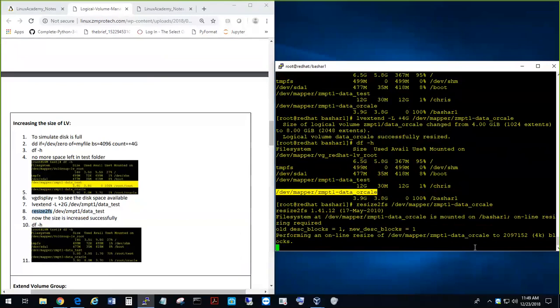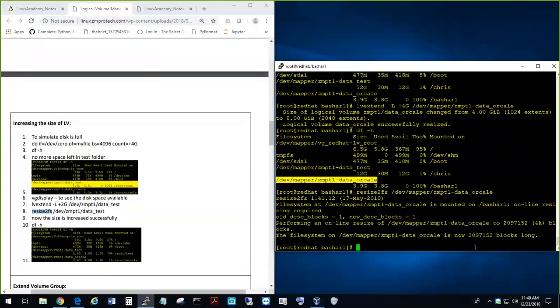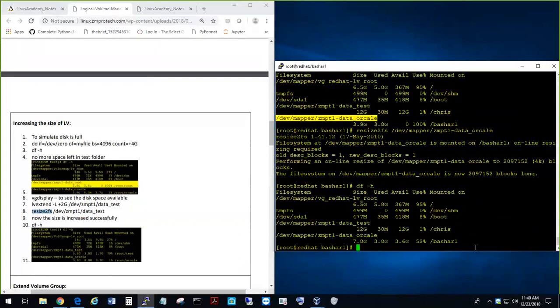Okay, it's going to go through its process and do whatever it needs to do. And let's go ahead and do df -h. Voila. So you see the size is now 8 gigabytes. Before it was 4 gigabytes. Now it's only 50%.